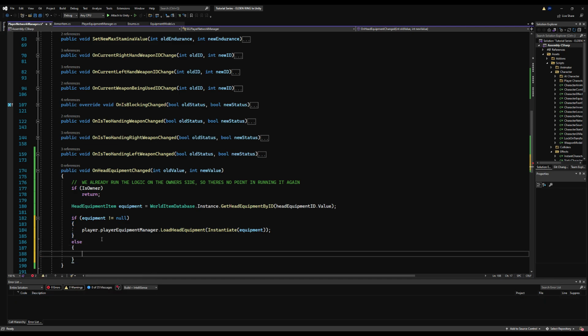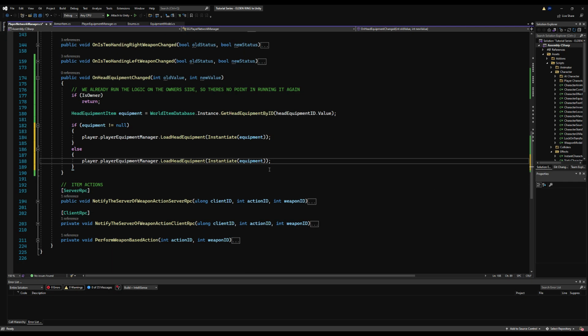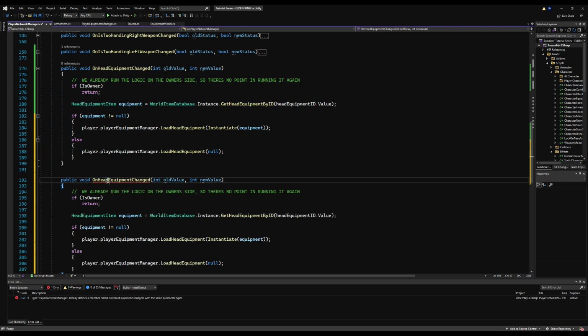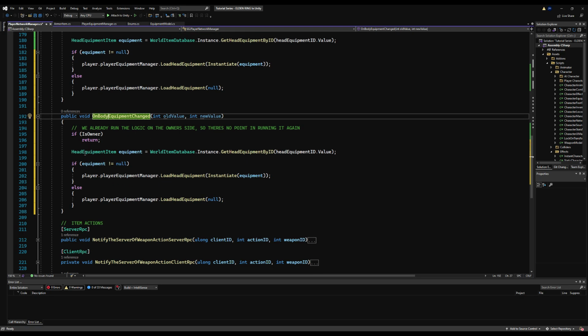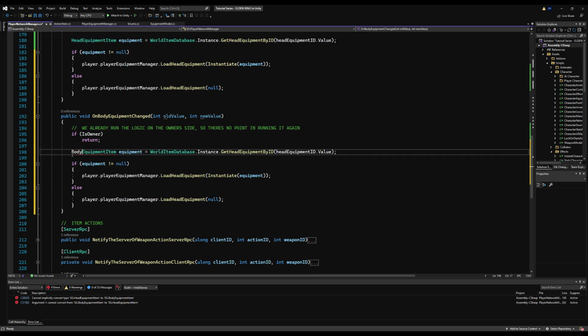We just call the exact same code, but instead of loading the equipment, we load null, which is good, because then all that's going to do is just unequip the models we already have on our head. All right, so this is going to be the exact same thing here now for the body. So I'm just going to rename this to OnBodyEquipmentChanged. Let's go through this slowly so we don't make any typos. Body equipment changed is equal to GetBodyEquipmentByID, and we pass our bodyEquipmentID.Value.